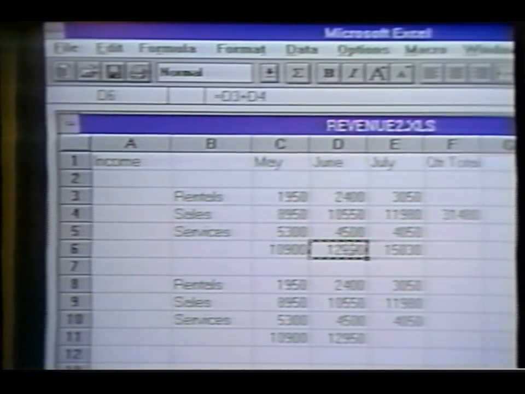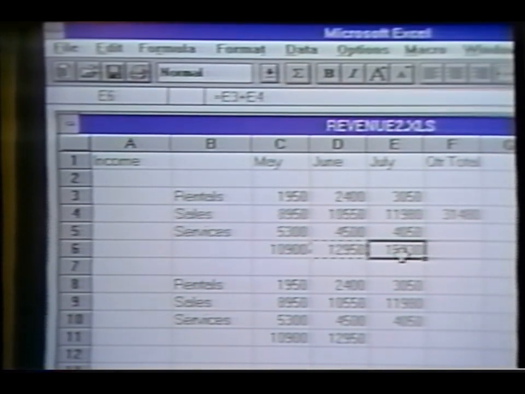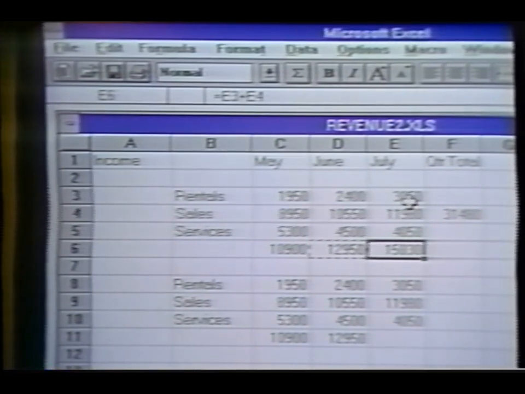Notice, this one said D3 plus D4, and now this one says E3 plus E4. And of course, the numbers are different, because this one is now adding E3 and E4 instead of D3 and D4. It adds the two cells that have the same relationship as these two cells had to this cell.